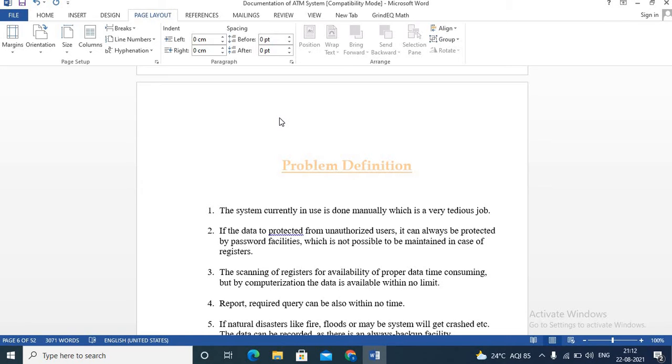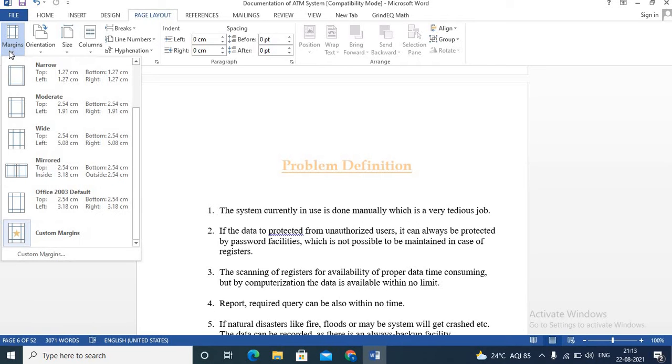Now let's begin with page layout. These are all tabs of MS Word. This is page layout, that is page setup in MS Word. First is margins. With the help of margin, you can set the size of the document. Click on margins option.